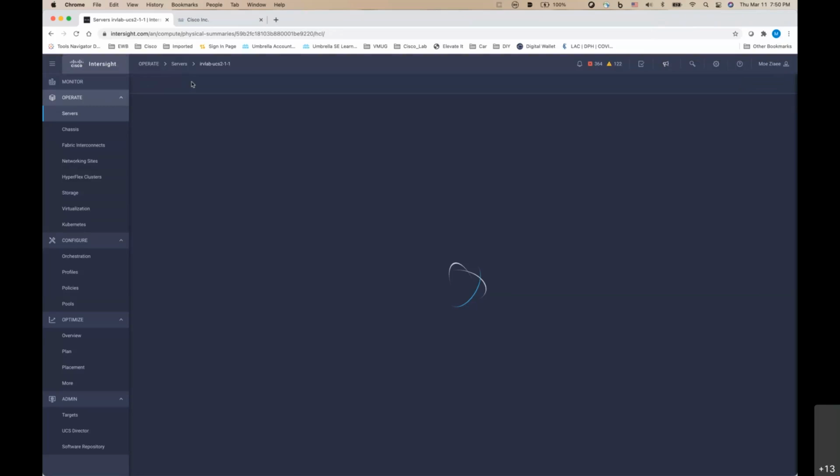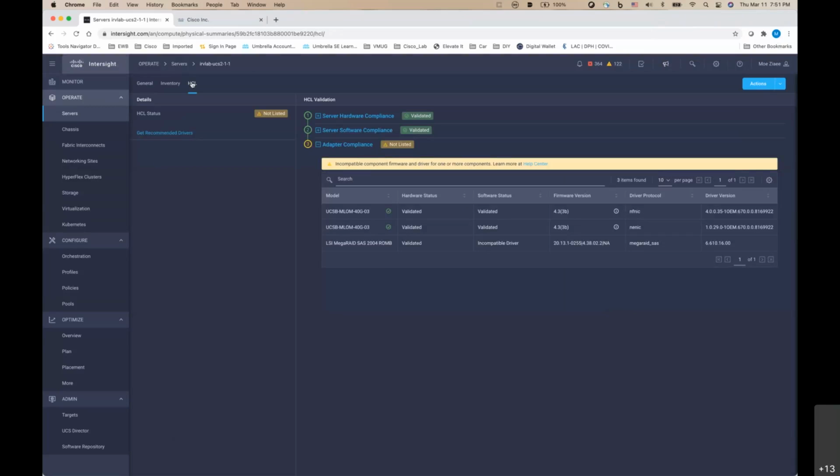Really great feature here is the hardware compatibility list. So this here can tell you what you're running on your server. Is it compatible with the firmware you're running today or not? And it can also give you recommendations for the direction you want to go. So here, right here, you can see my hardware is compliant. I'm running a code that is not a faulty code. However, my adapter is not compliant for what I'm running on the top. And I can get recommendations.